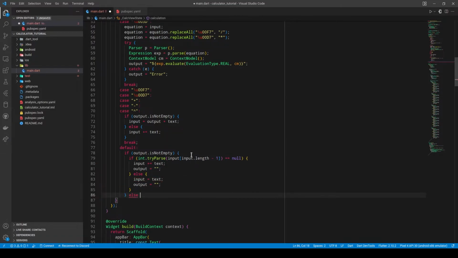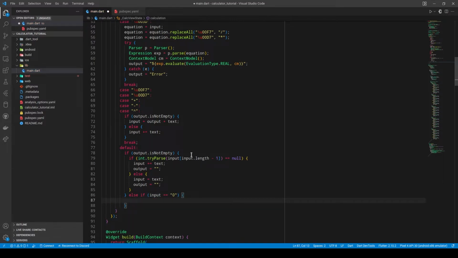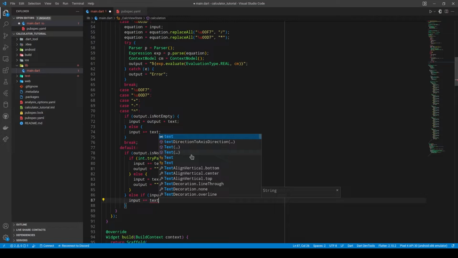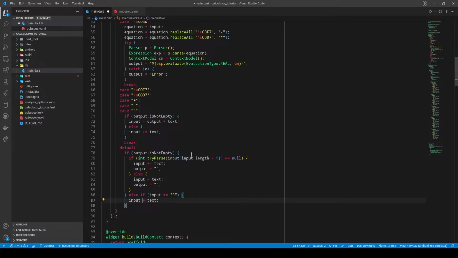Then what we're gonna do is say else if input equals 0. This is basically saying that the output is empty, and then we're saying okay, my input is 0. So then what I do is I just do input plus equals text, same as before. Sorry, no, you would just do equals text. And if that's also not the case, then we can do input plus equals text.